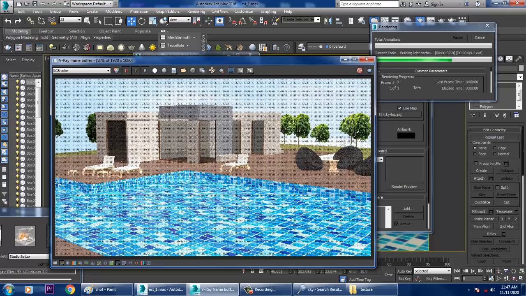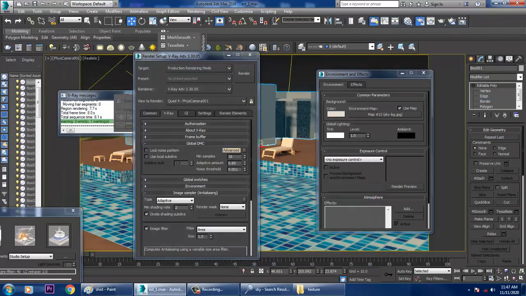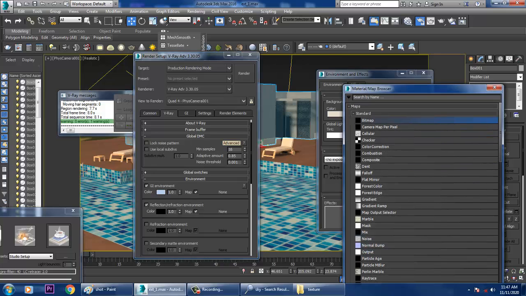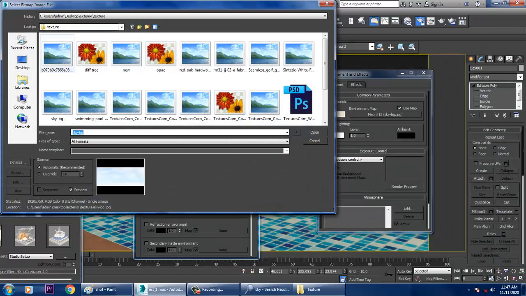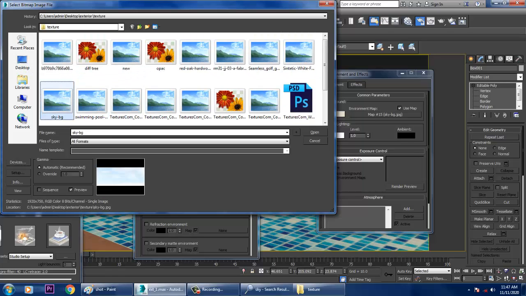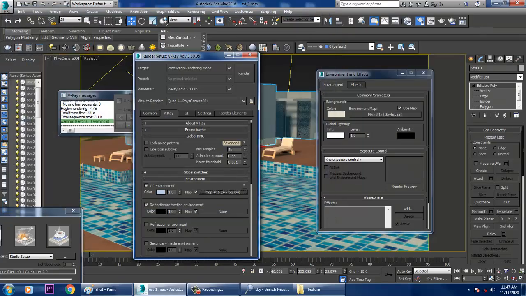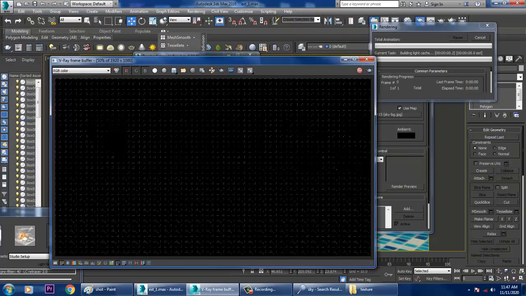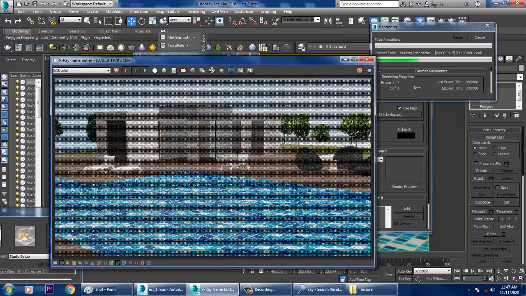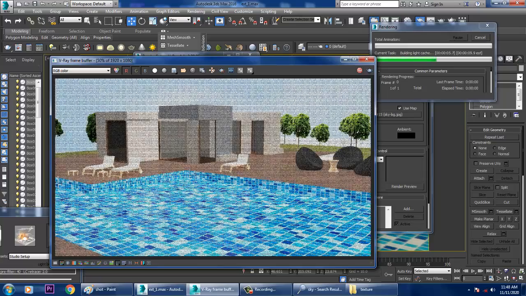Even you can go with that in your GI environment. So you can put a sky. Let's render it. We'll definitely see a change over here. Alright.